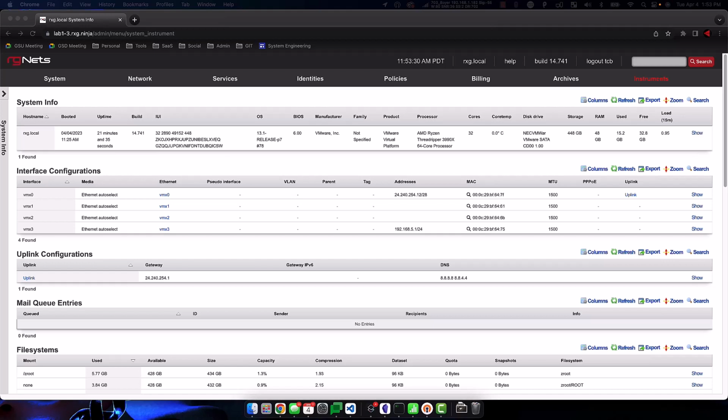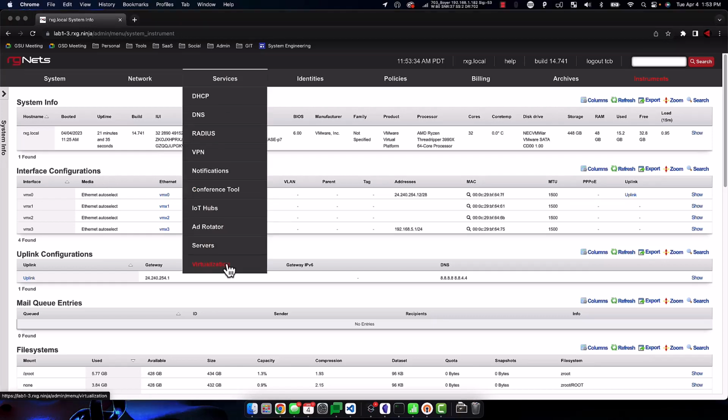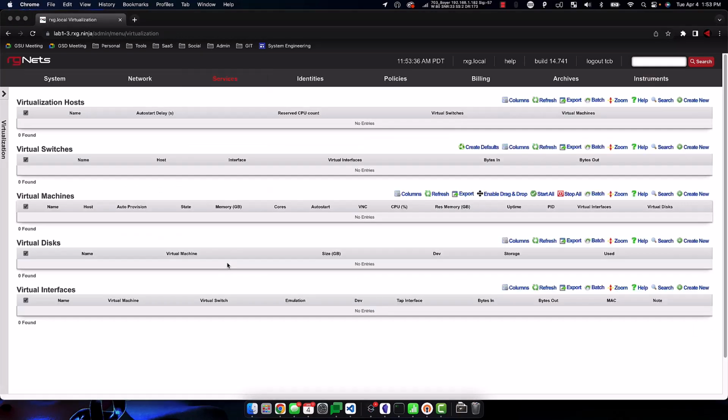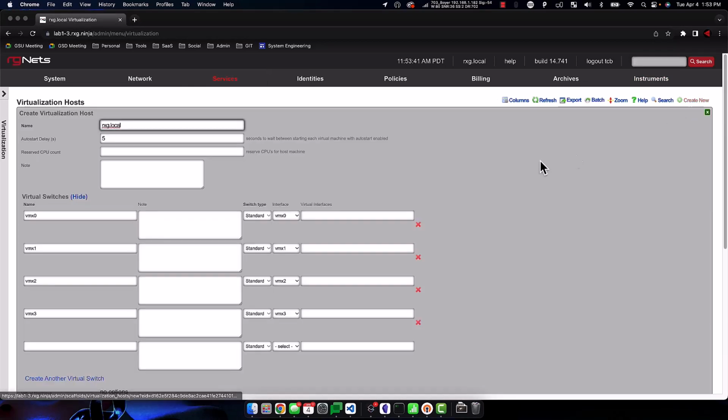Let's go ahead and get started by loading the OVAs. So I'm going to go to Services and Virtualization. And here, the first thing that we need to do is create the virtualization host. So I'm going to do that.